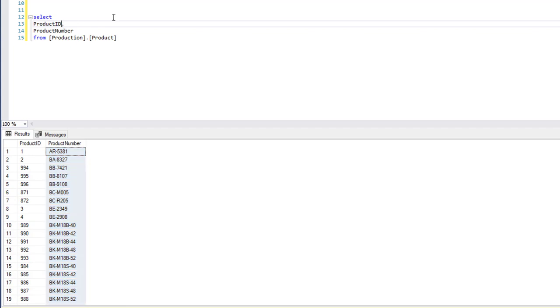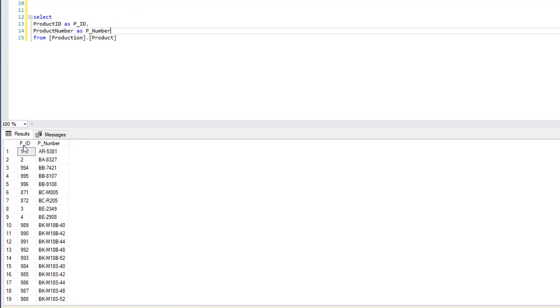Now we want to rename these columns so that their names are shorter, but we can still identify what columns they are. So for product ID, we'll name it P_ID. And for product number, we can name it P_number. And execute. Now your columns will have shorter names that you can still identify what the column's information contains. So that's for how you write aliases for columns.